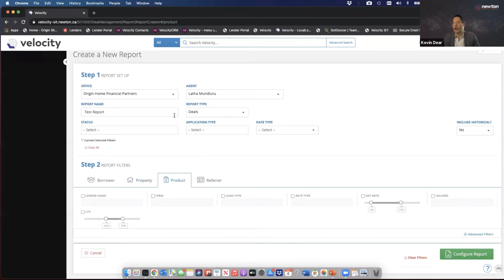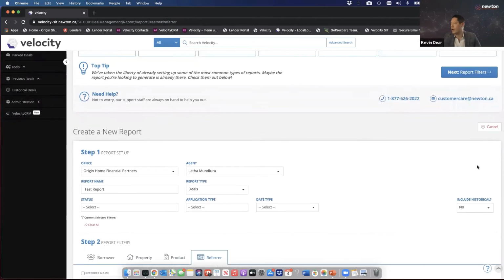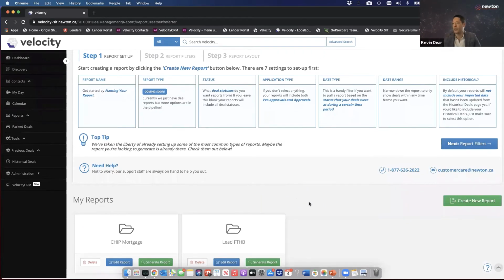You get into your product, which is basically your lender and product information. You can do things by whether they're insured. You can do it by loan to value. And then you can also choose things on referral partners. So we're giving you lots of information that you can really drill down on to dig in your database.